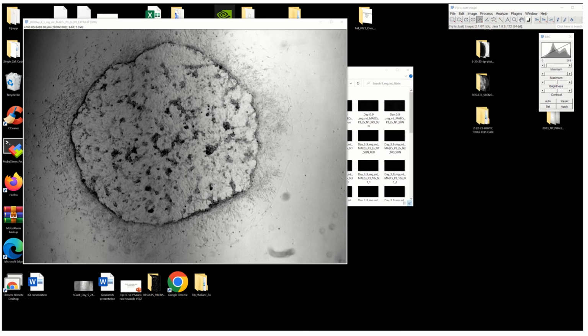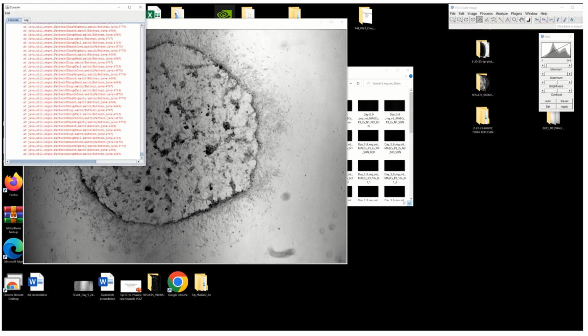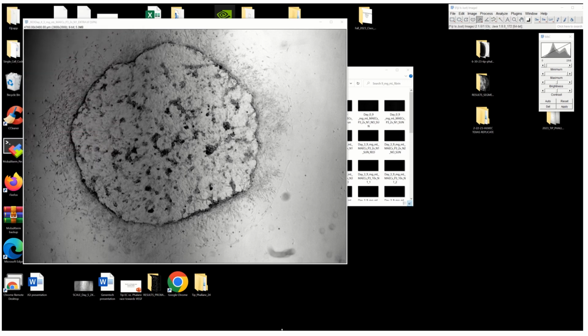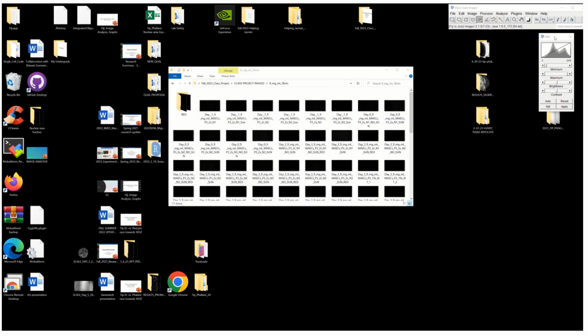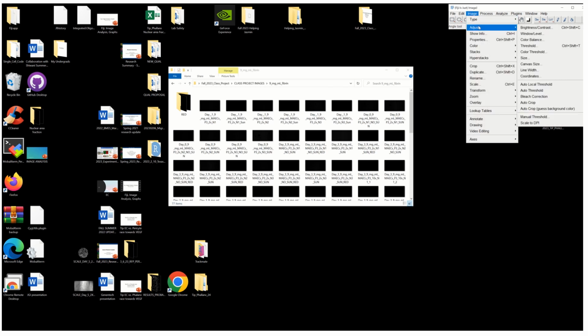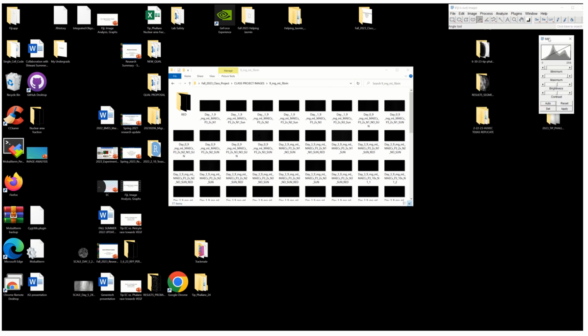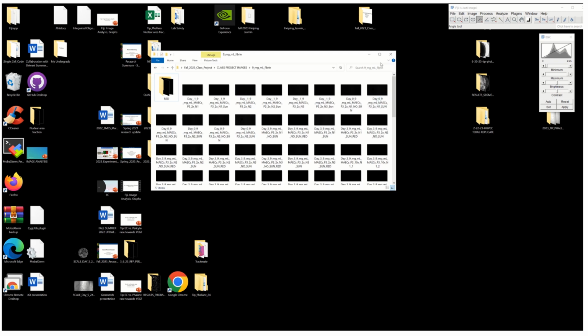Whenever you first start in Fiji, you want to make sure that all the windows you don't need are closed. I like to have this bar, where you go to Image, Adjust, Brightness and Scale, and this is the bar that shows up. I like to just have it there. And then these are the class images that I sent you.